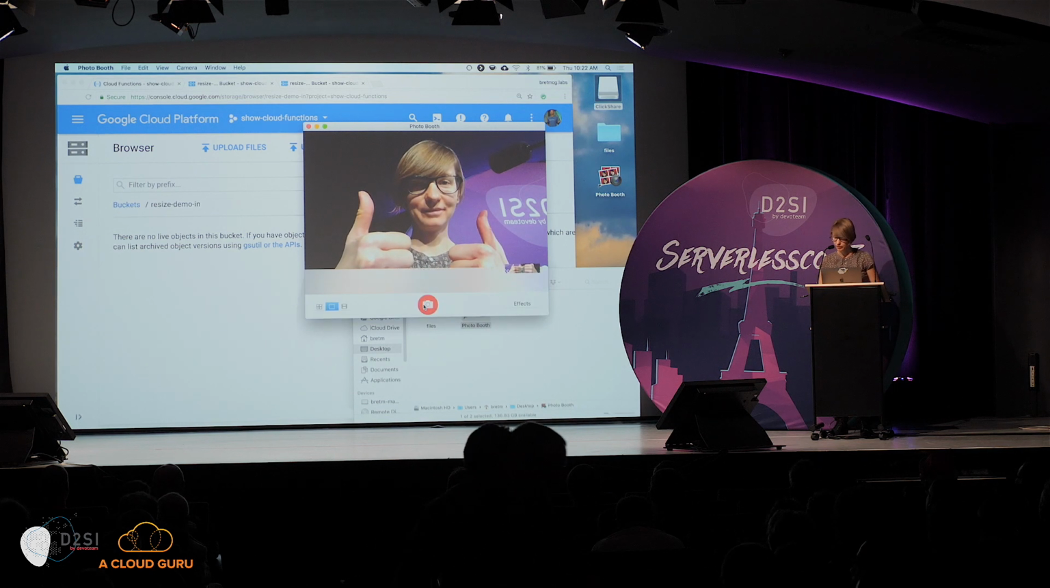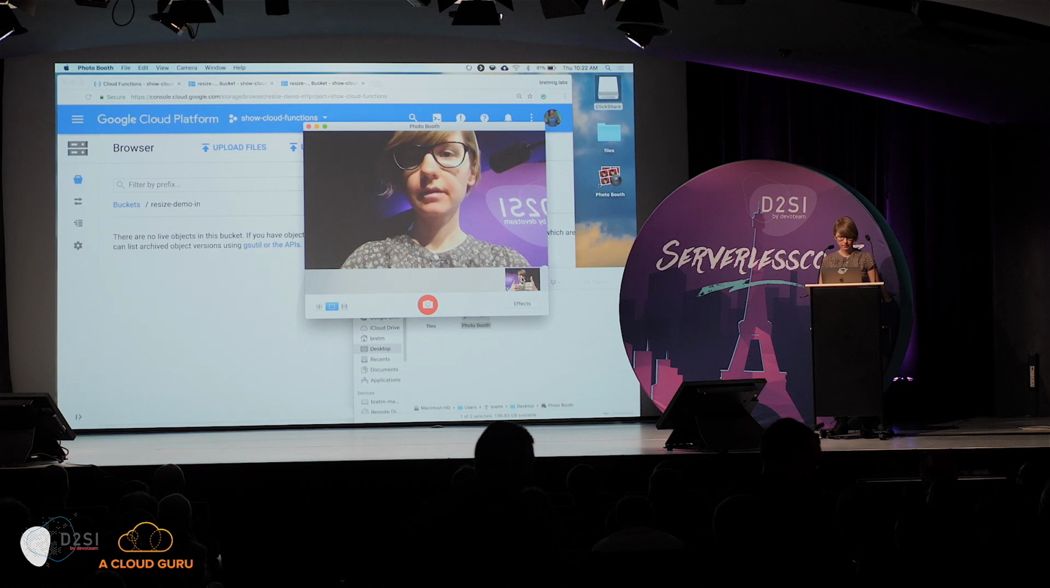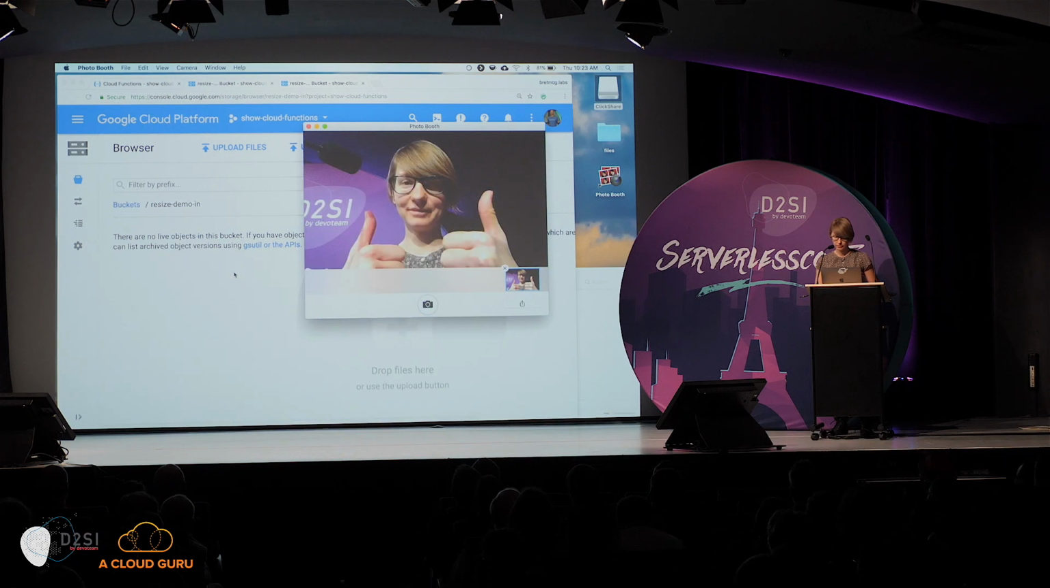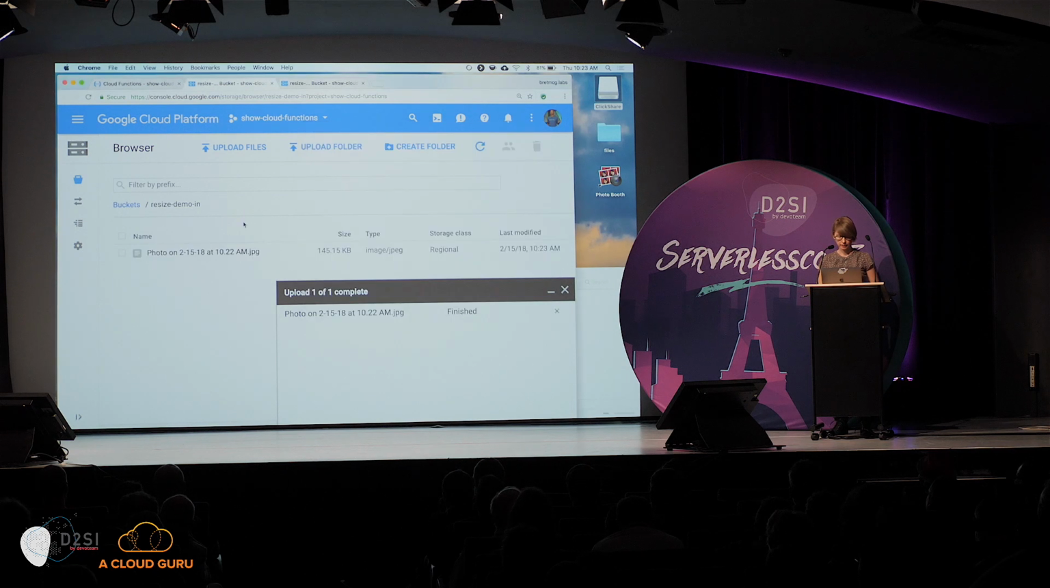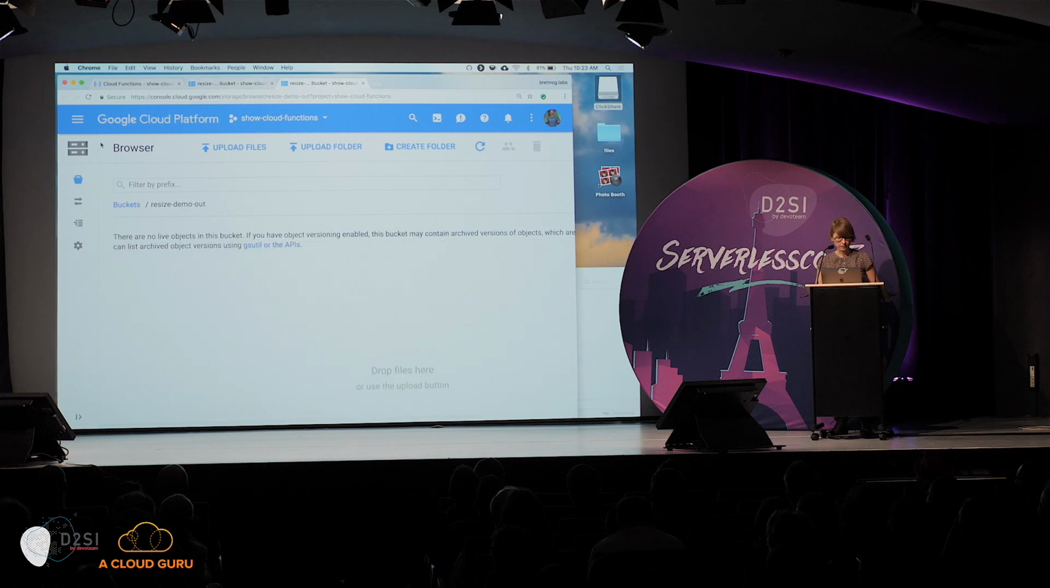Okay, so we have a picture. So I'm putting it to the Google Cloud Storage. Okay, it's uploaded. So right now in the background, a function should run, or even two functions. And this is the output folder. Yes, so you can see a result. There's a thumbnail.